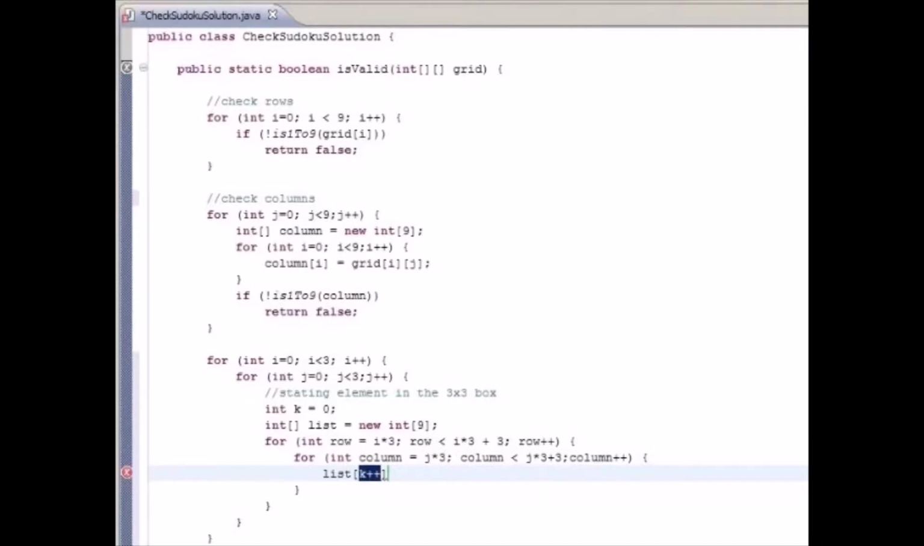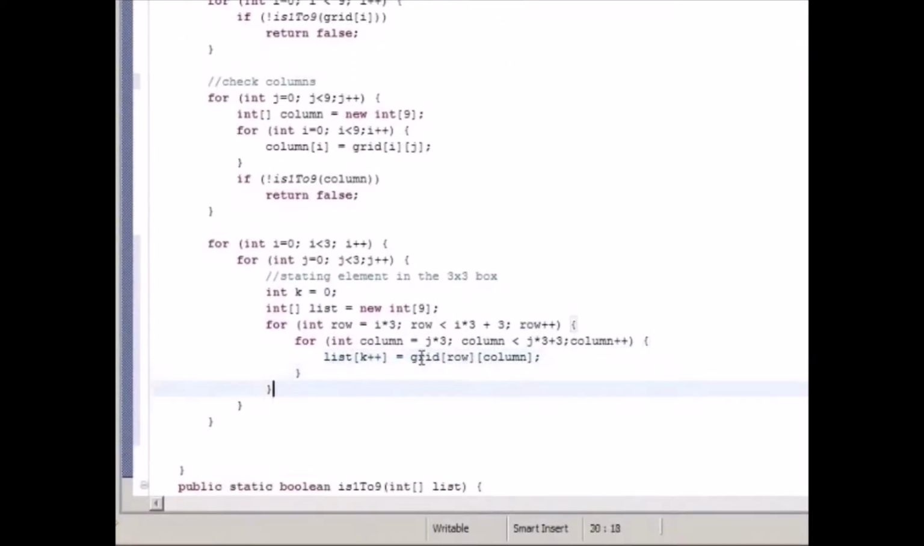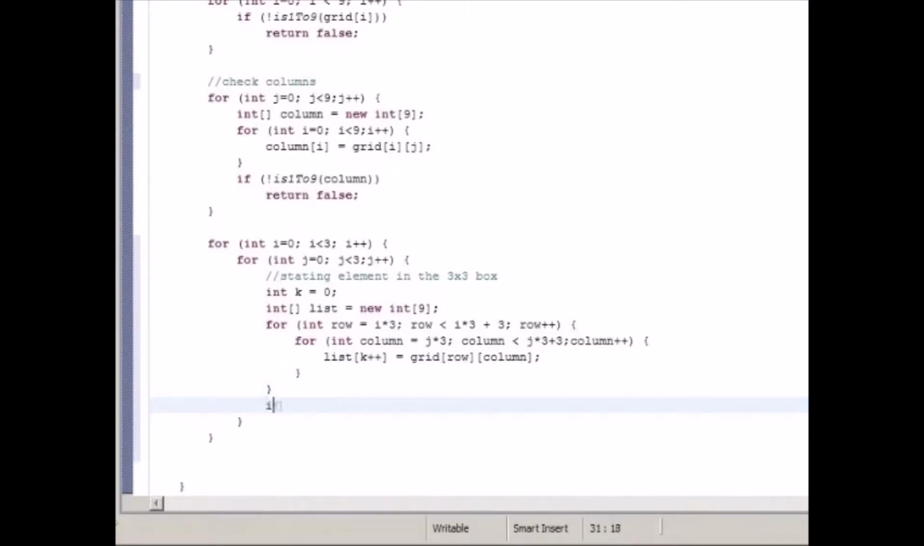And that's fine. What this means is this will return whatever it was the first time. So the first time through our loop, this is equal to 0. So this means list at 0. And then after this line of code is executed, k gets incremented. And what we're going to store in here is our grid at row, column. So this is how we're constructing our array that we're now going to pass to is1to9. So if, again, not is1to9, list, we're going to return false.